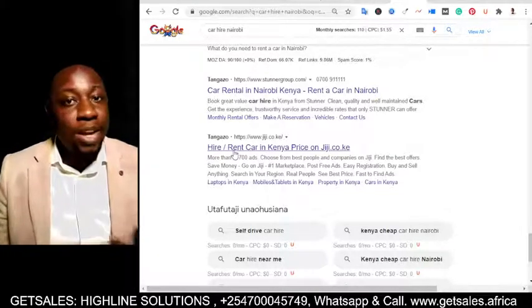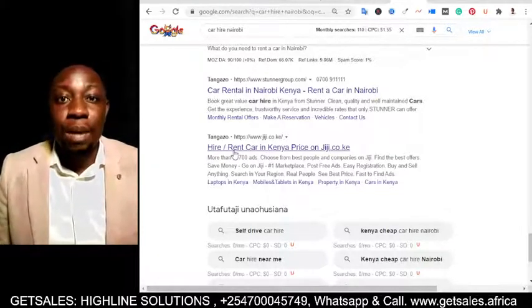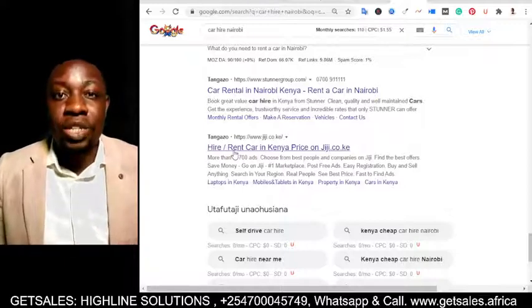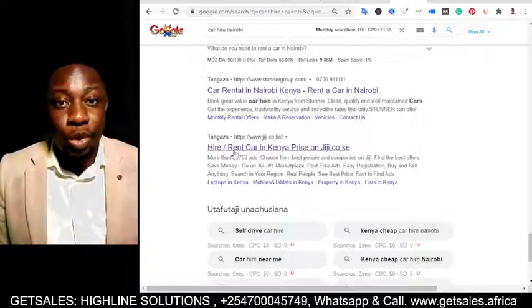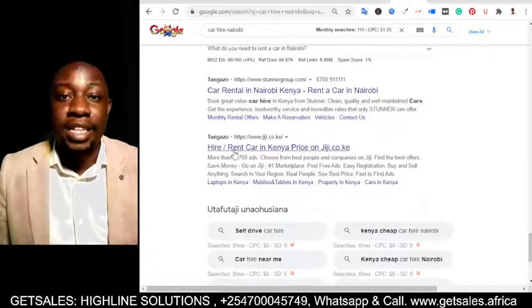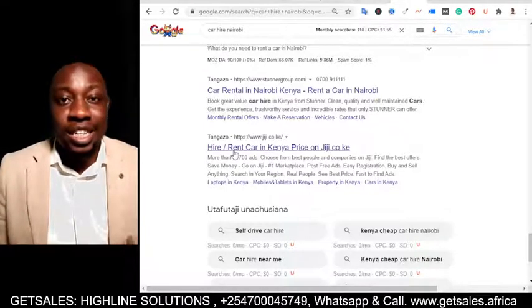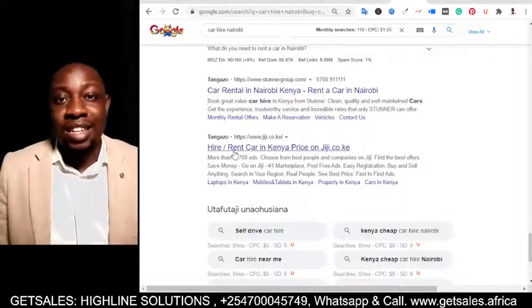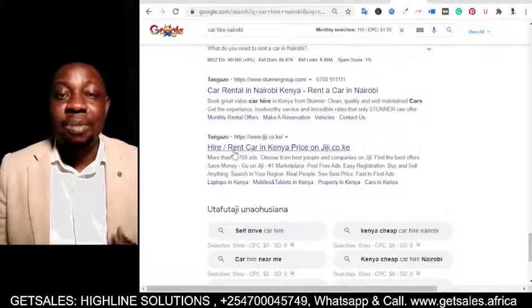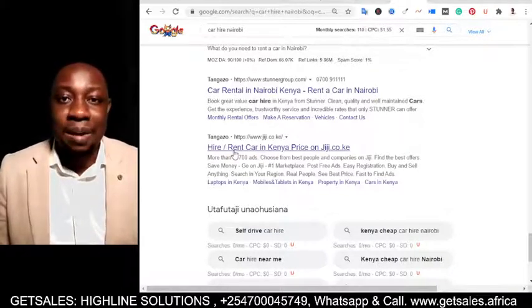So if you combine all these methods, you'll be able to come up with one solid strategy that will be able to push your brand all over the internet in a very short time. You can speak to us at Highland Solutions and we'll be able to design all these campaigns for you.